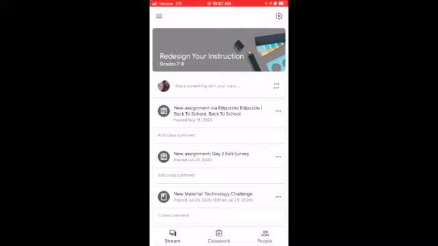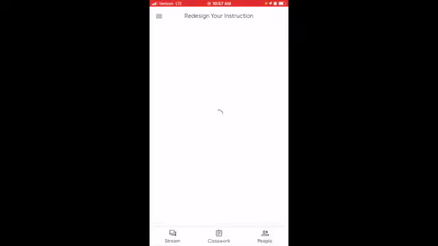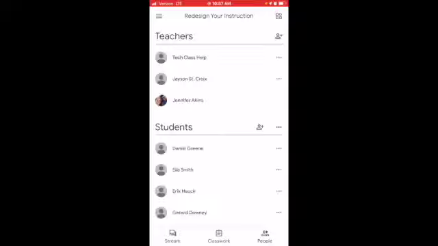Okay, so you're going to see that on the app, it looks a little different maybe than it does on your computer screen. But regardless of what's loading here, I want to focus on the bottom right-hand corner, the people little choice. So I'm going to click on people. And that's going to bring me a list of people that participated in the Redesigning Your Instruction over the summer.